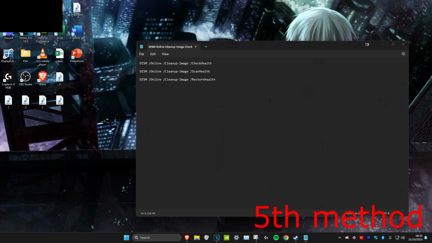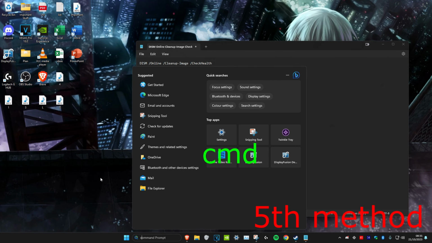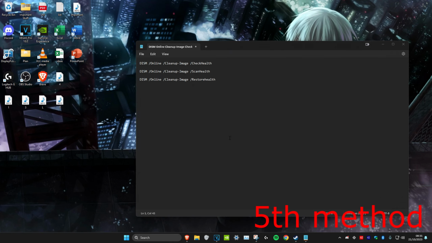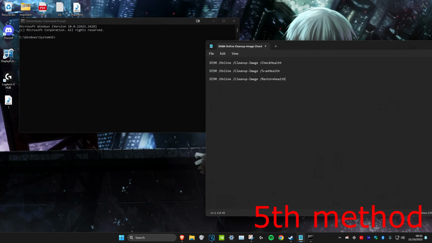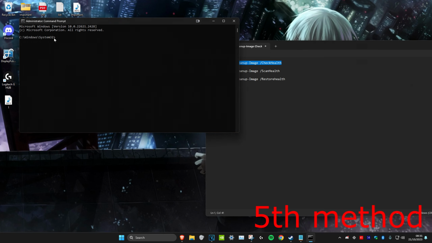Now for the last method, we're going to head over to search and type in CMD again. Then we're going to run it as administrator. And then click on yes. The scan that I showed you at the start of the video should have been done by now. So now we're going to be doing 3 more scans. You just want to copy and paste it. I'll leave it in the description below.